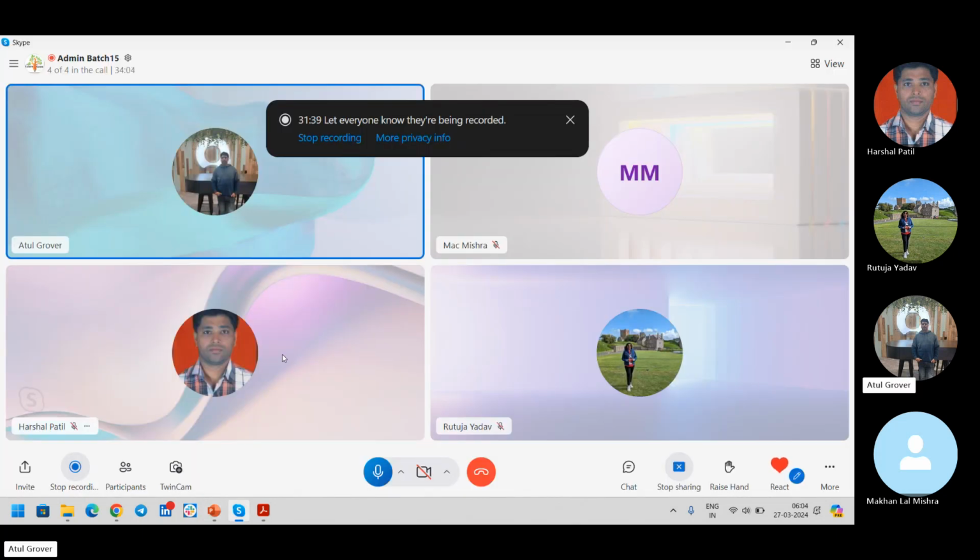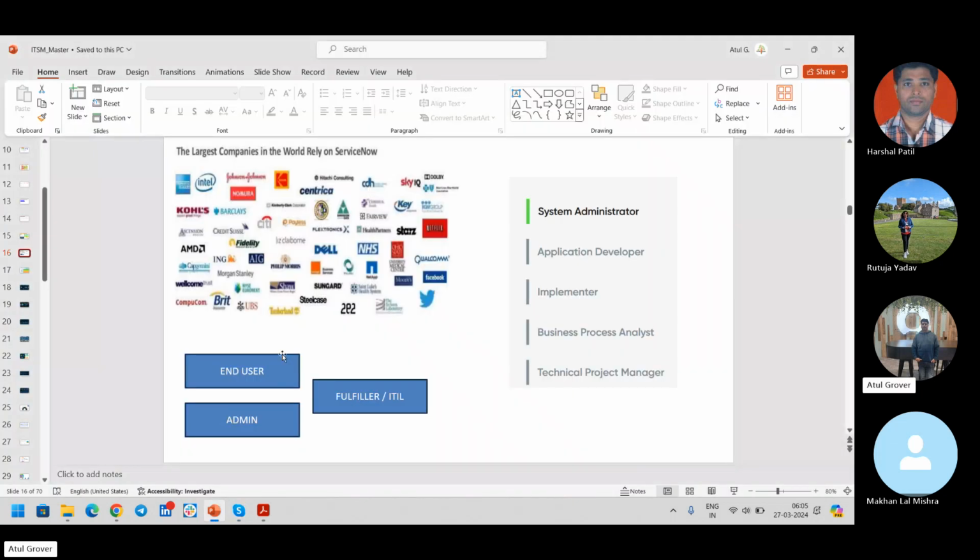Like if I say I'm using Amazon, I ordered 100 products from Amazon, but I'm not a Prime member, I'm still an end user for Amazon. Because I can order, I can raise a request for a refund, I can raise a request for a defect, I can access their policies, maybe their review and feedback forms. So I'm an end user. But I cannot update the order which is raised by Harshal, by Rituja, or by Mac. To do that, I need a fulfiller role, or we can say ITIL license or ITIL role.